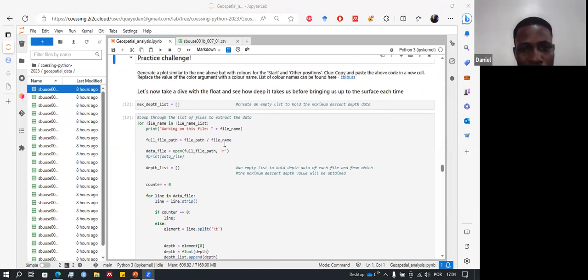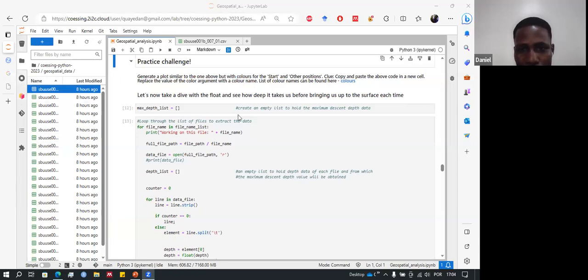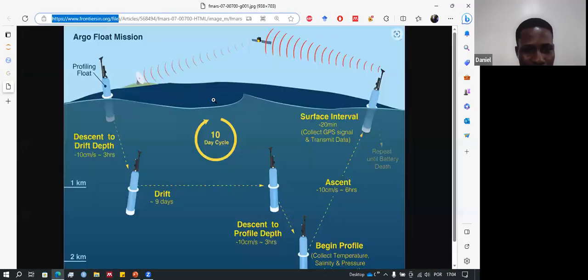So what do we want to do next? Let me go back to this plot. So far, what we plotted is just to view the different locations where the float came up to the surface of the ocean to transmit data. Now, the next thing we want to see is how deep. I told you that once it's deployed, it will descend to a certain depth, drift for a bit, and then descend to its actual depth where it will start taking the data from. So we want to see these different depths it had been pre-programmed to descend to before taking data as it ascends to the surface.